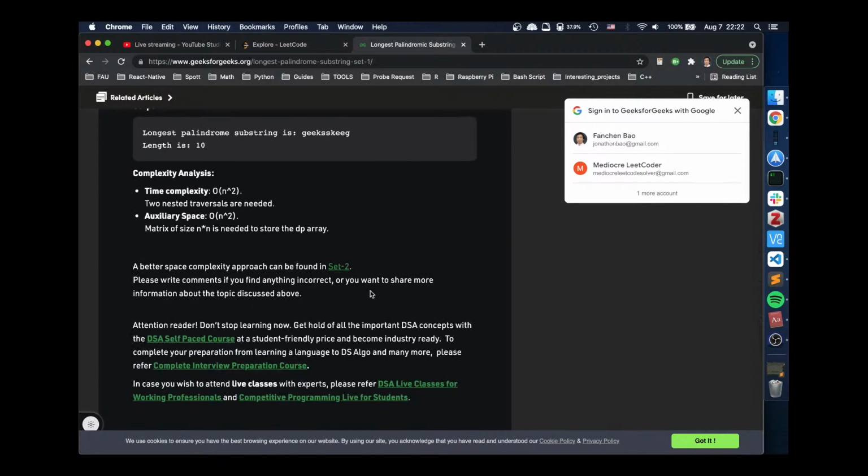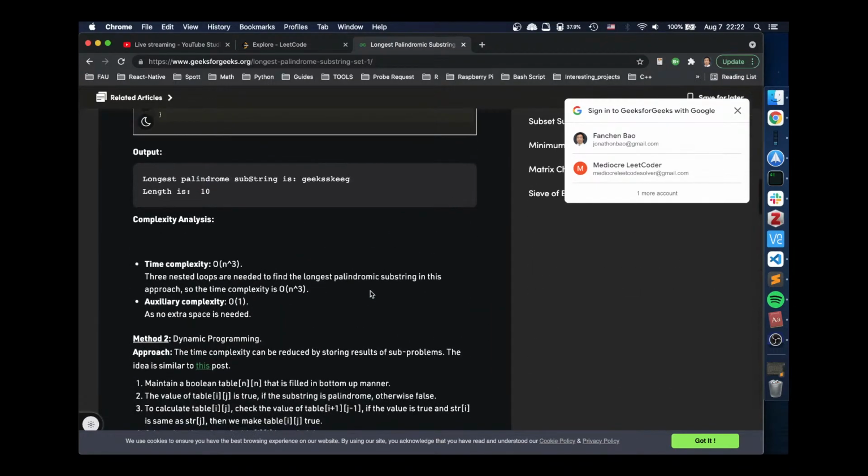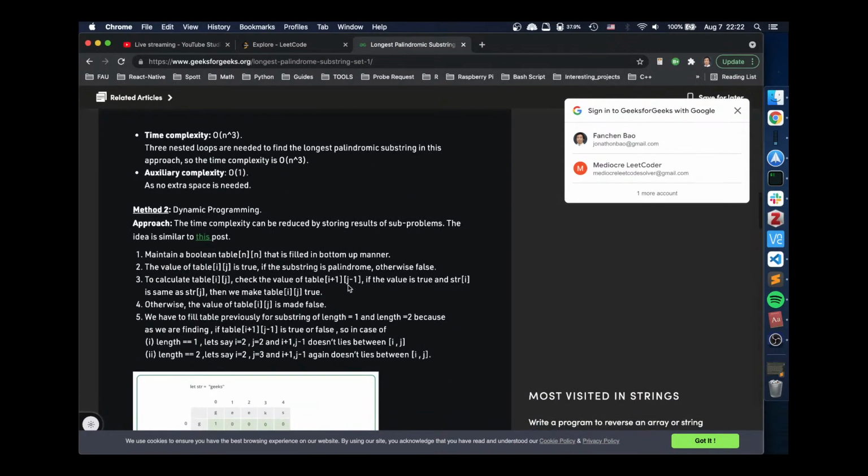That didn't go right. O of n squared. Even if we have O of n squared. Let's see, what's the... It's filled in bottom up. The table entry is true if the substring is a palindrome, otherwise false. To calculate the table, check the value of the table.